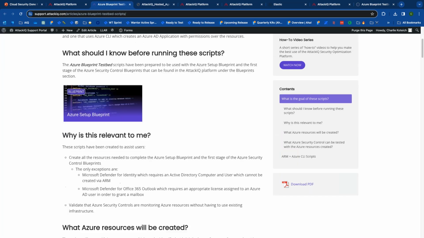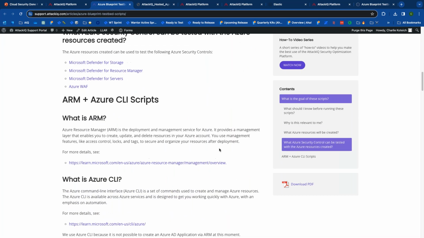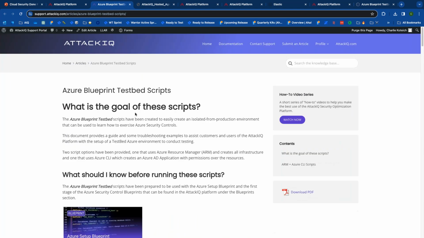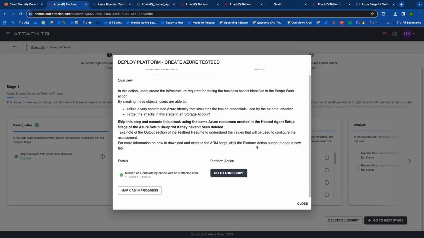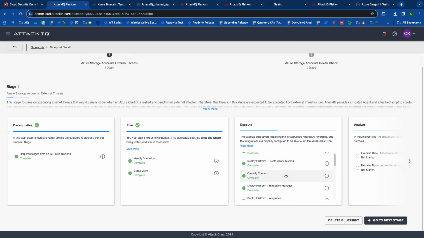Okay, so here are the steps. And here's all the instructions on how to generate a test bed for AWS or for Azure that you can use and that is isolated from your actual production environment and that you can use to start running these attacks safely before you move on to production. So I've marked that as complete. That's what we're going to be doing here.